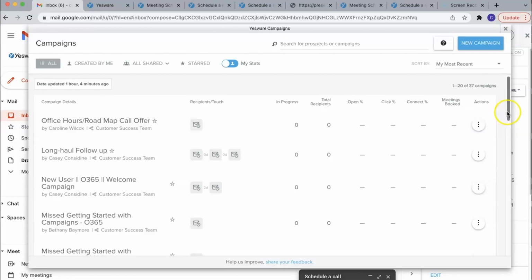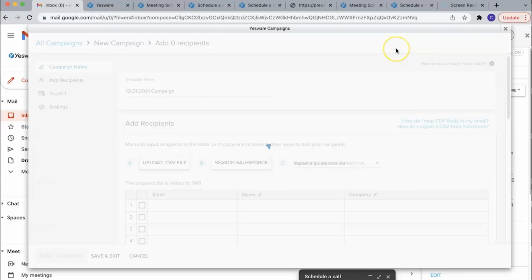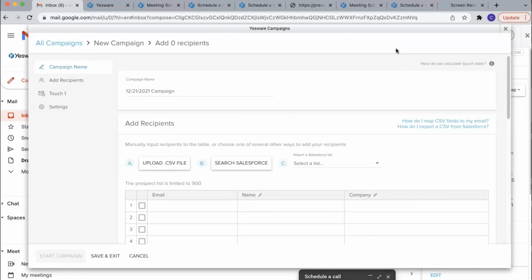Now, I think the best way to go about explaining campaigns is to walk through the creation of a new campaign. So to do that, you'll click the New Campaign button in the upper right. And then you'll be prompted to create your outreach approach. So the first step is giving your campaign a name. And this is just an internal name so that you're able to find the campaign later.